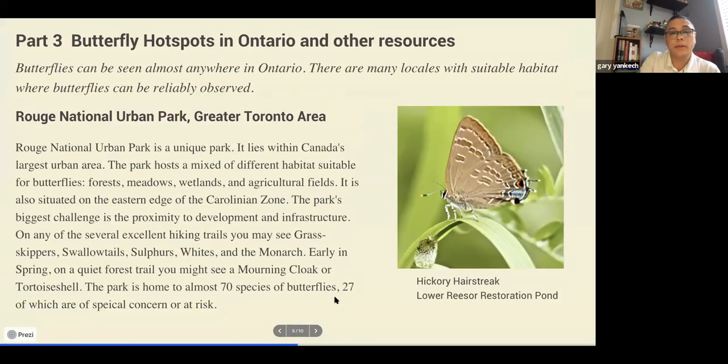All right, so the third part is for those of you who are wondering, where can I go to see butterflies? The Oak Ridge Moraine has some great habitats that you can go and see butterflies, but here are just a few of the hotspots in Ontario. Literally, you can see butterflies almost anywhere, but if you're in the right habitats, that can increase your chances of seeing as many species as you can.